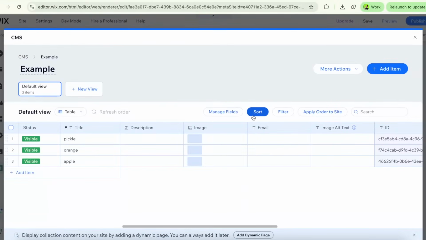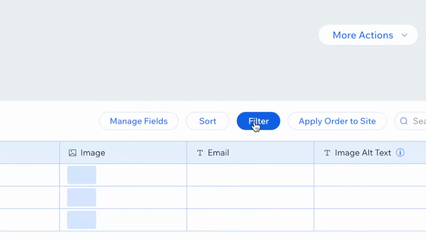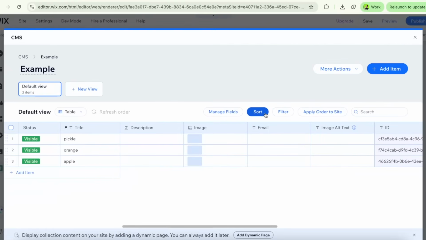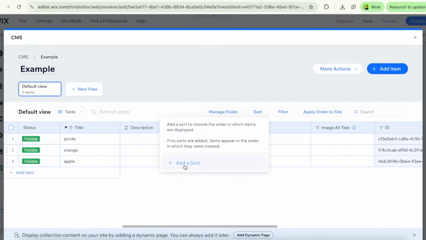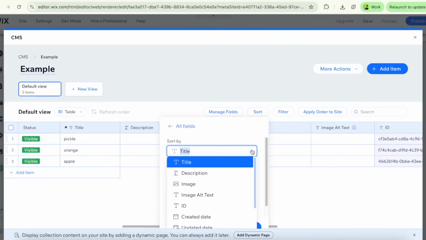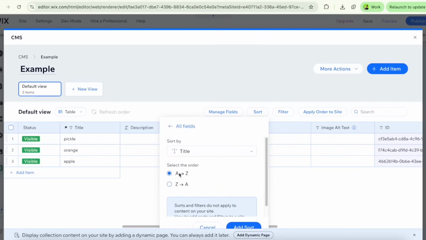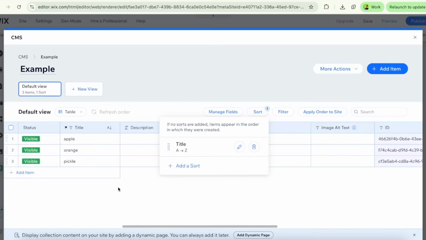A few more useful things for organizing and managing your data collections. You'll notice over here that we have a sort and filter button. This will allow us to sort and filter the data so that we only see the data that we need to see and in the order that we want to see it. This can help us manage and find things easier. For example, if I go over here and click sort, I can add a sort. Here I can select one of the fields and then the type of sort that I want to do, for example, A to Z. Just go ahead over here and add in that sort, and then my items will be organized from A to Z.